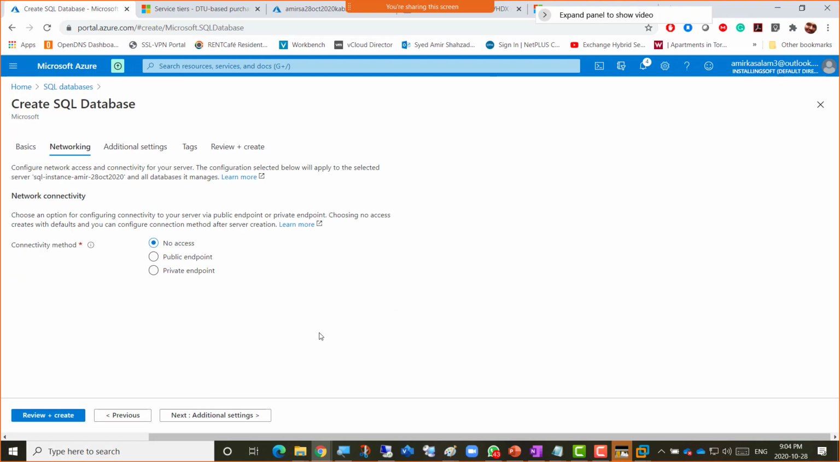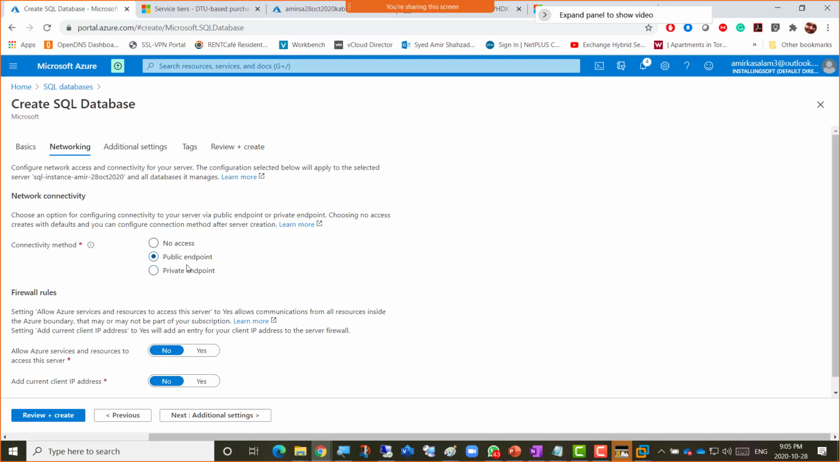Right, so in networking, we see here connectivity method. So do you want to connect from outside? Obviously we want to connect from outside, so outside means our laptop. So I'm going to click this public endpoint. Public endpoint just means that you can deploy the client, SSMS client, SQL Server Management Studio, right? You can deploy that client, and then from there connect on a public endpoint. So you'll just use simple internet to connect.